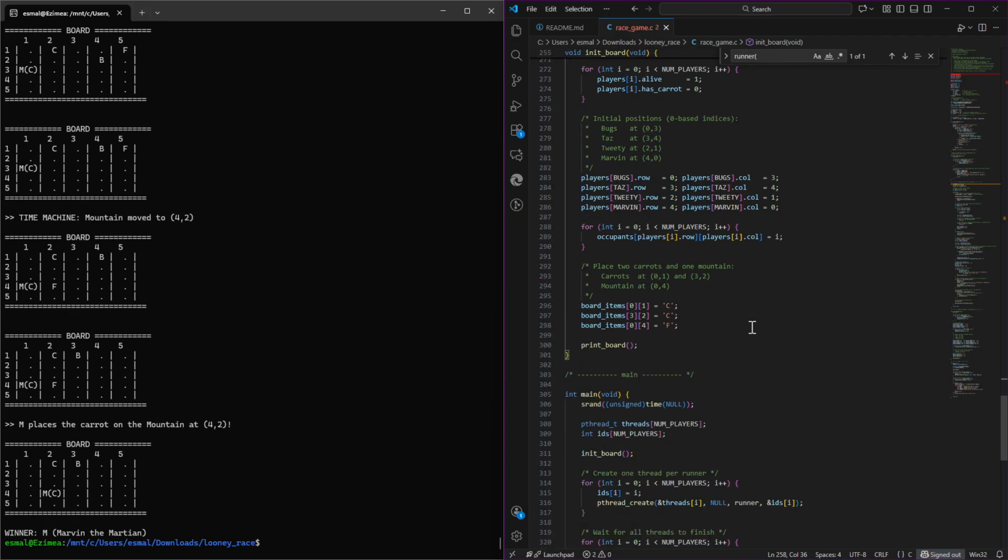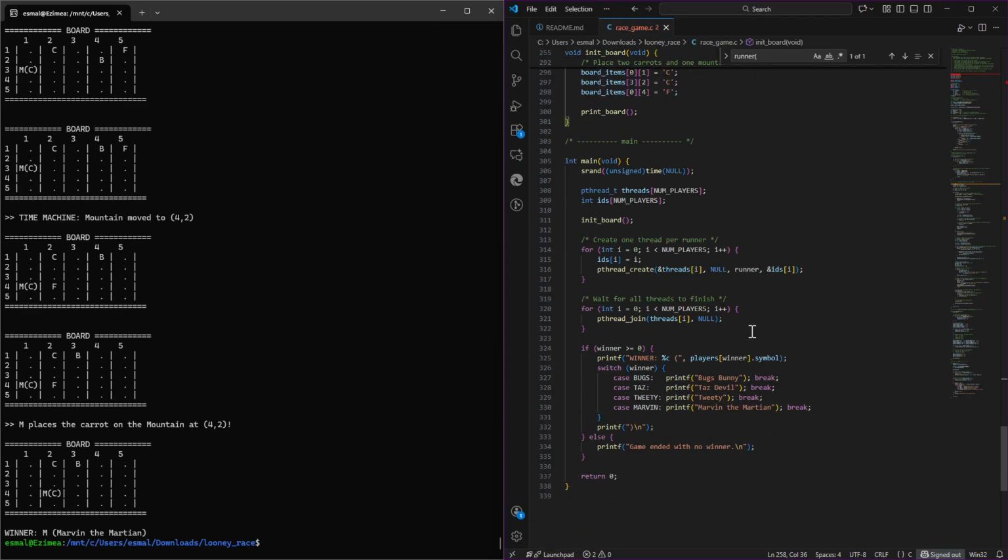In main, I seed the random number generator, call init board, and then create four threads, one for each runner. Runners being, again, Bugs, Taz, Tweety, and Marvin. Each player runs the same runner function, but gets a different ID so it knows which player it controls. After creating the threads, main waits for all of them to finish using pthread join. And at the end, it prints out which character won based on the winner index.